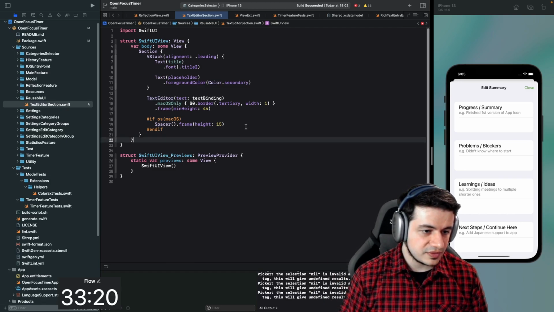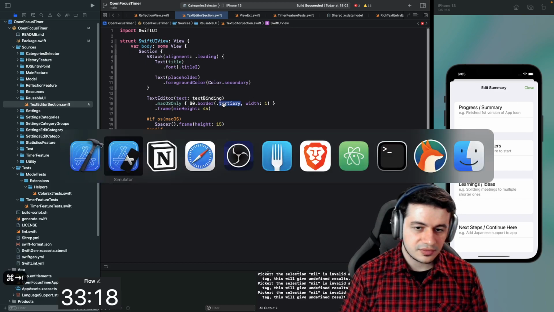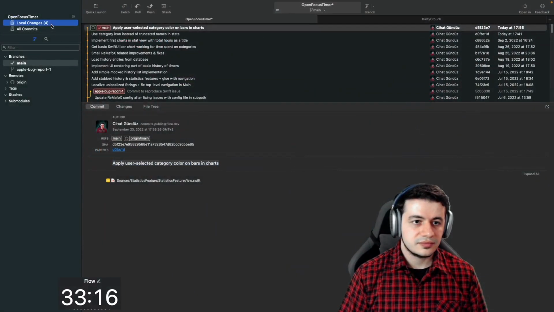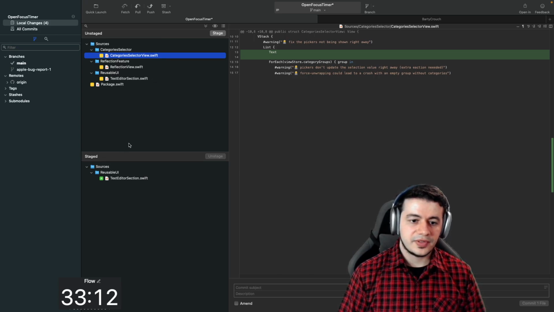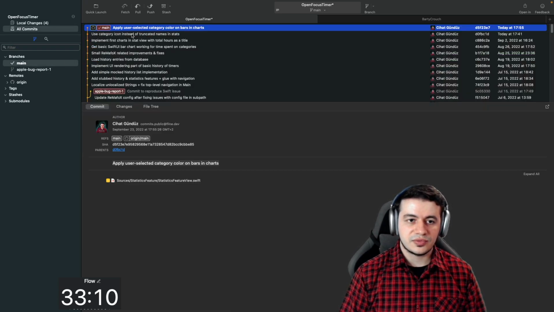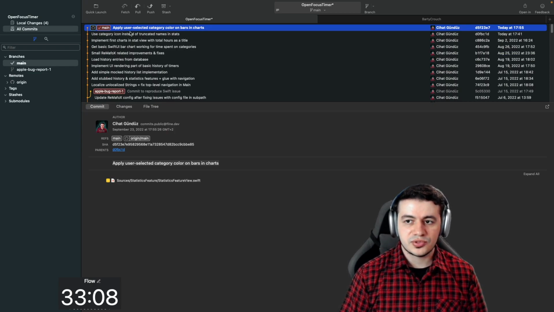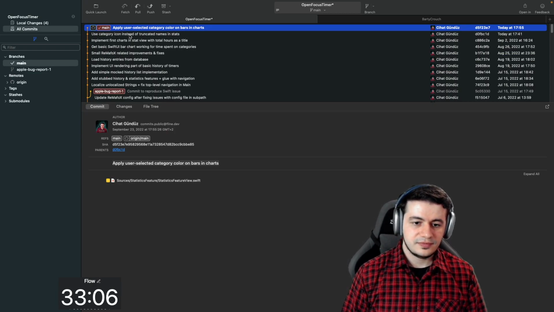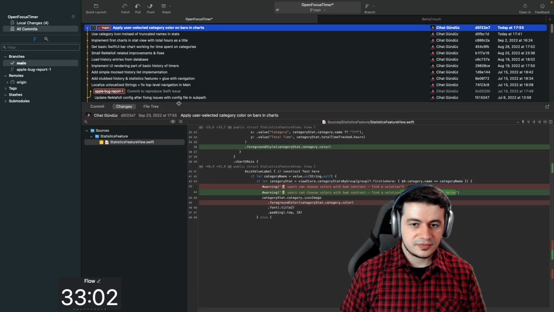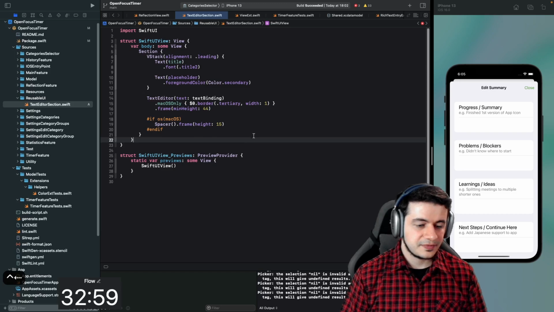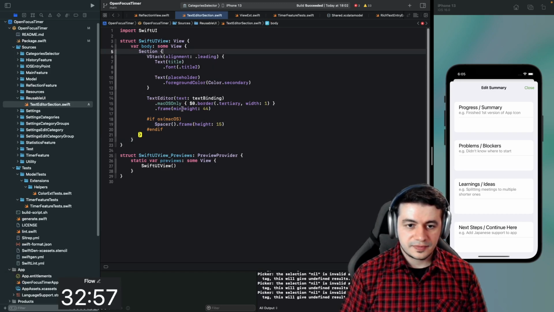Yeah. Did you commit the statistics feature view file? I think so. Yeah, I don't have anything that is not yet committed and pushed, so everything is committed and pushed. It should be in there. There you go, statistics feature view. It is committed and uploaded as well. All right.